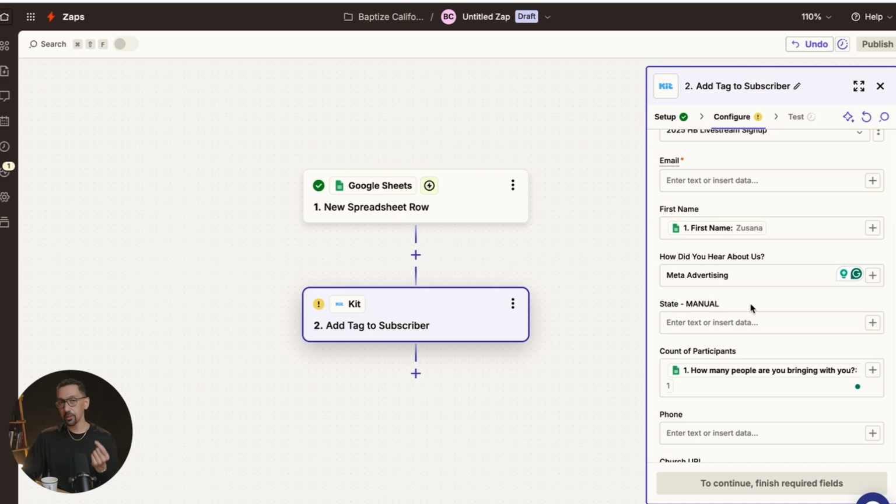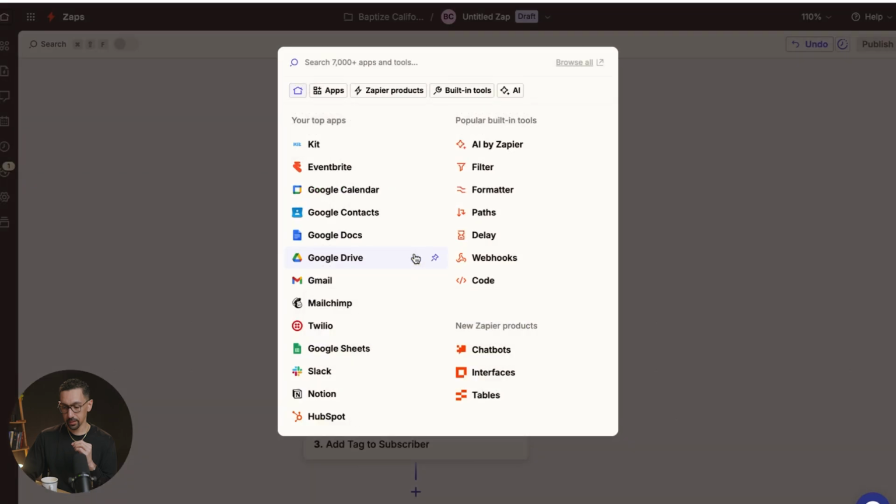Now, before we go further, I do want to show you a few useful tools inside of Zapier that are really, really powerful. The first one is, let me click on this plus sign. You'll see here, these are the built-in tools.